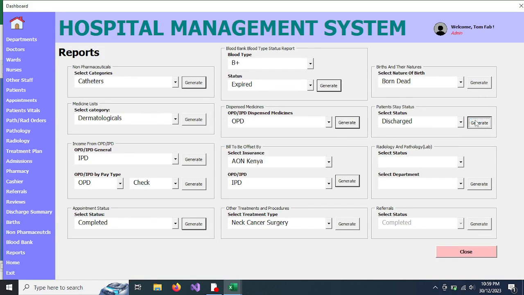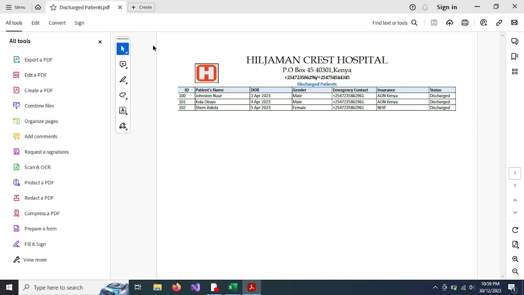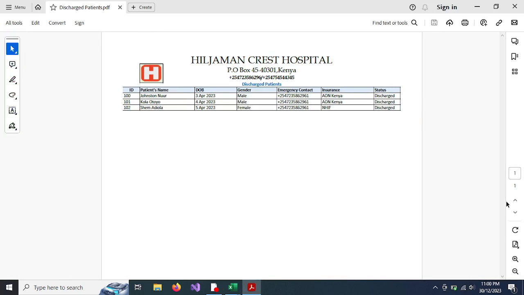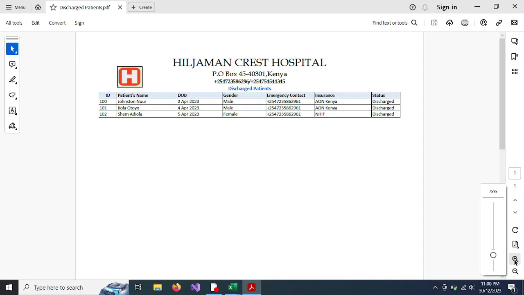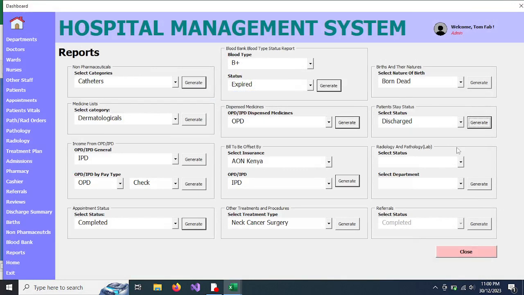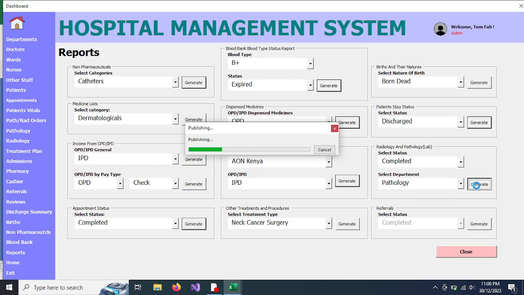So you can see this system can generate quite a number of reports, as you can see. So these are discharged patients, okay, and these are the insurance. So okay, you can also check radiology and pathology, select status. So maybe completed, you want to know completed pathology tests. So tests which have been completed, maybe awaiting the doctor's treatment plans.